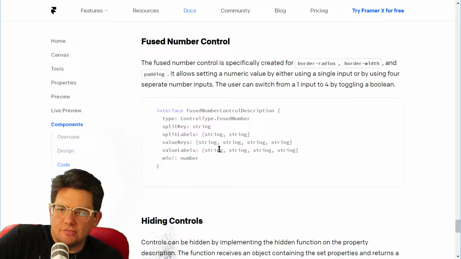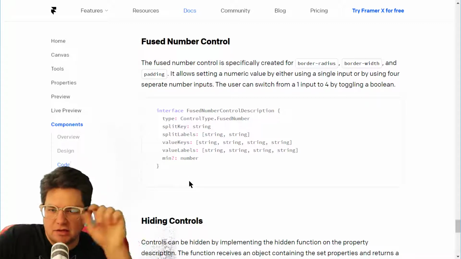Fused number control. The fused number control is specifically created for border radius, border width, and padding. It allows setting a numeric value by either using a single input or by using 4 separate number inputs. The user can switch from 1 input to 4 by toggling a Boolean. You click a thing and it'll switch.